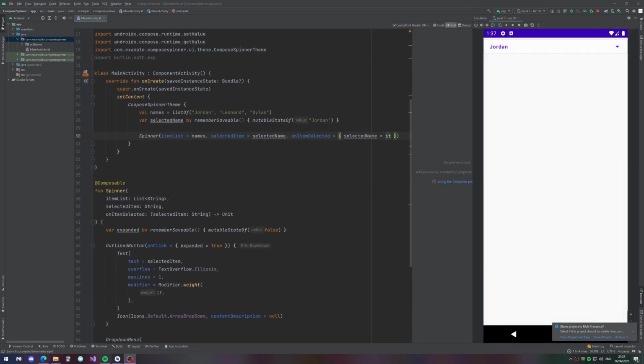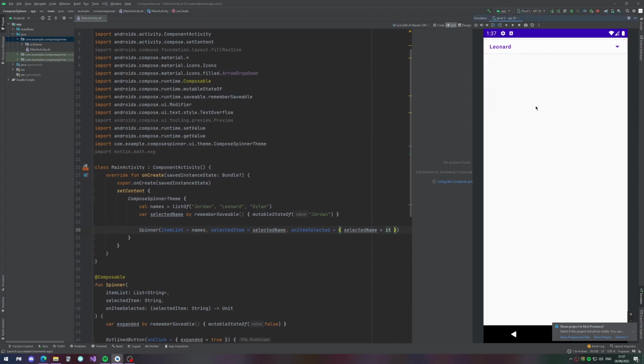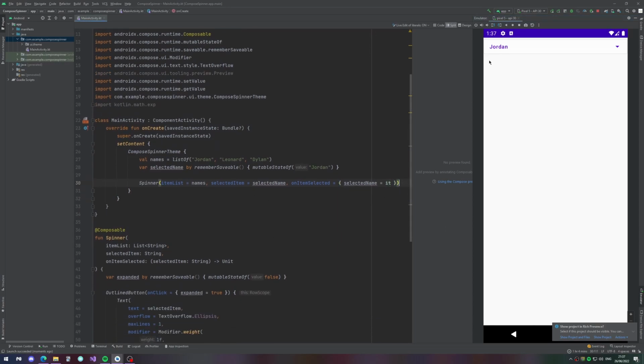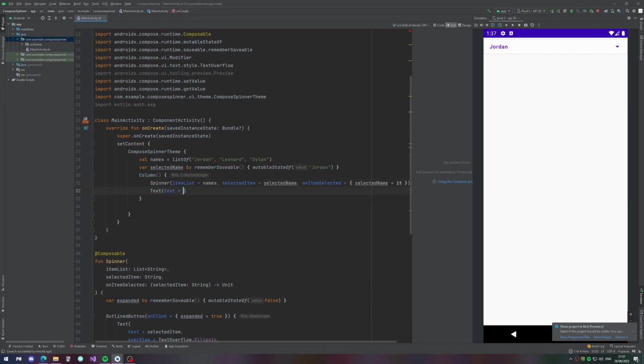so now that the Gradle has finished building after 5 years, you can actually see that this is working pretty well. You can see that the name changes when you select it. But to actually show that this selected name variable is working, I'm gonna put this in a column. Okay. And then we'll put the text to be of a selected name. Then if we run this again, you can see that this works just the way that an actual Android spinner usually works.